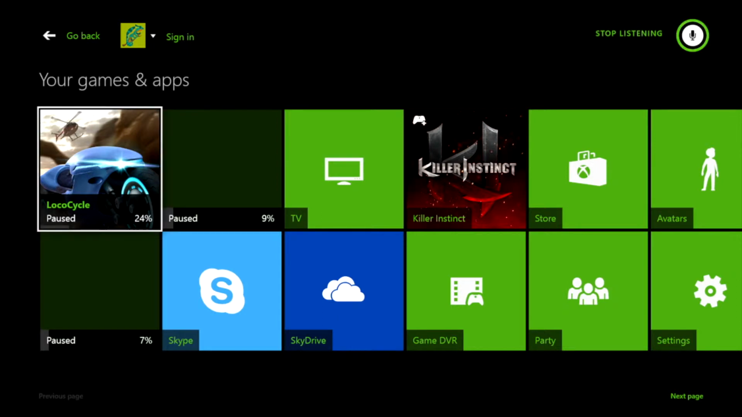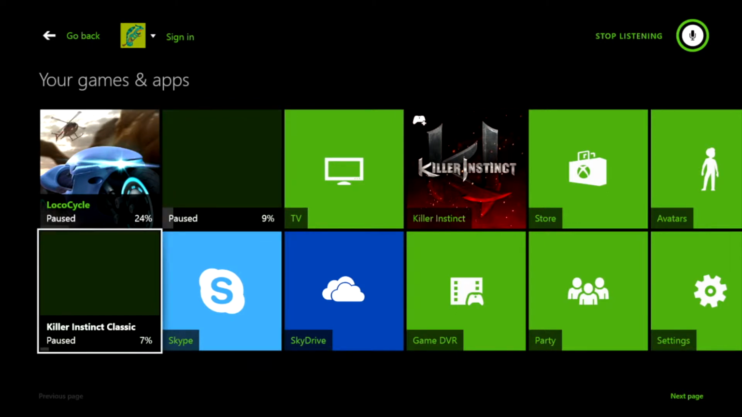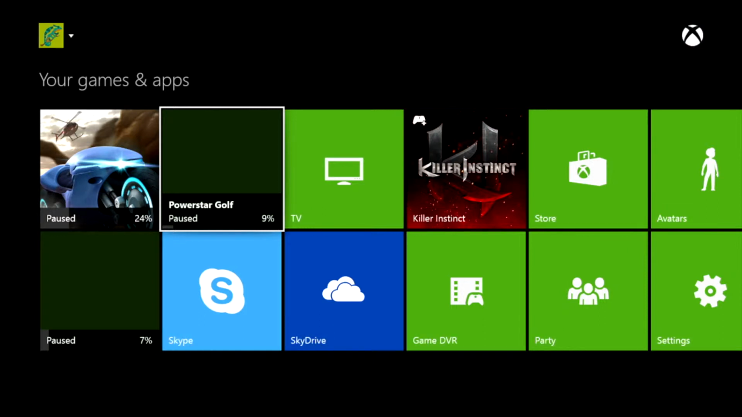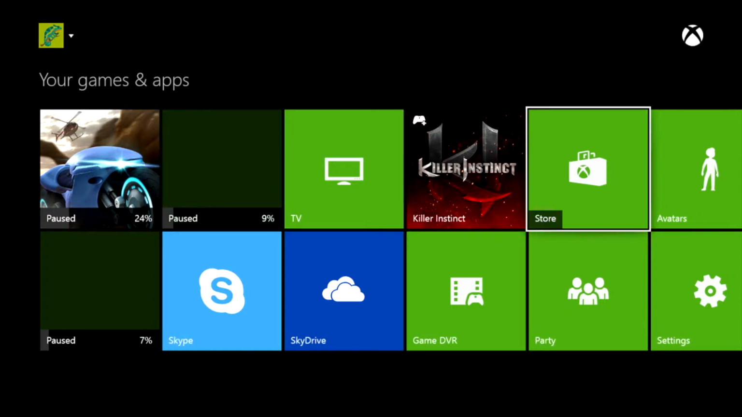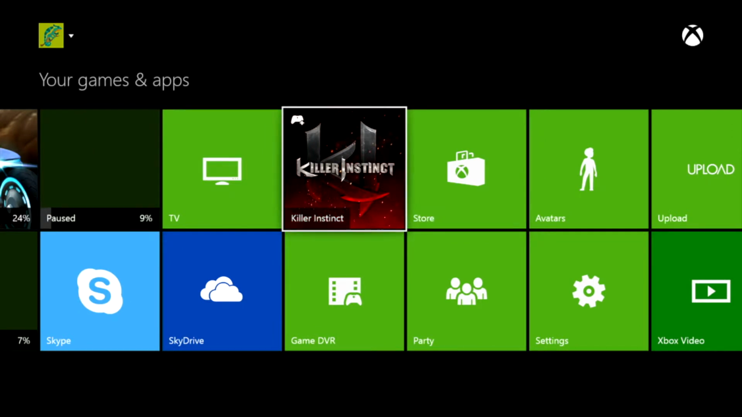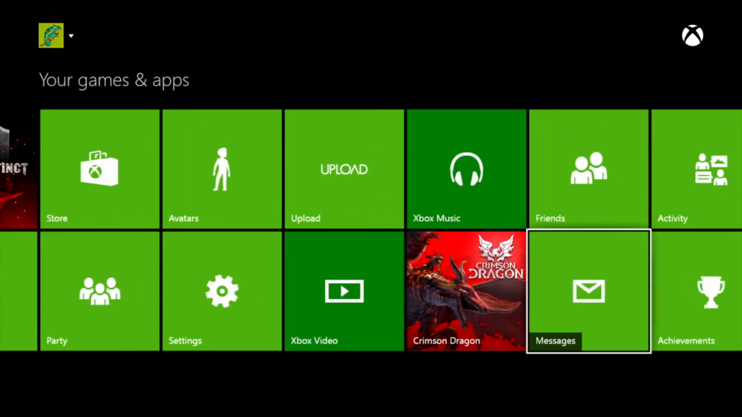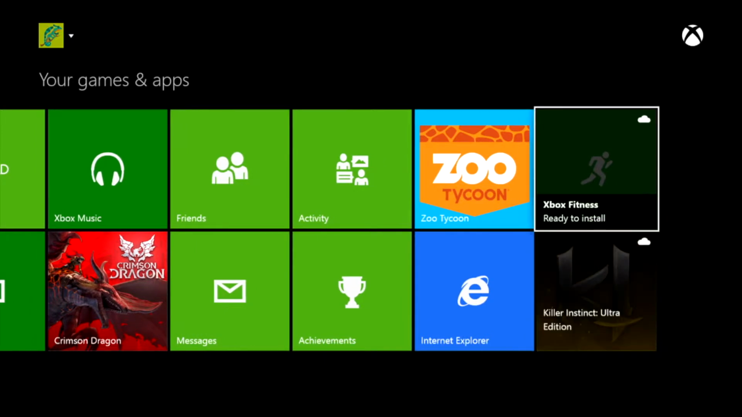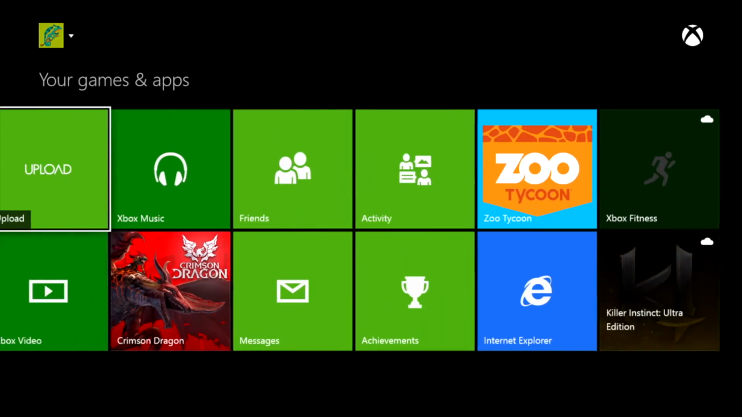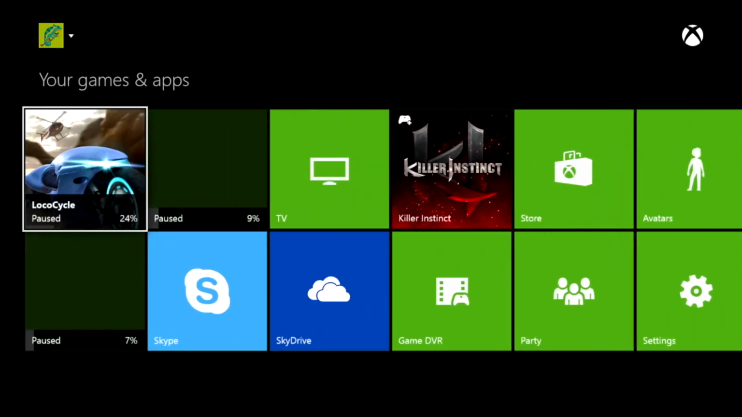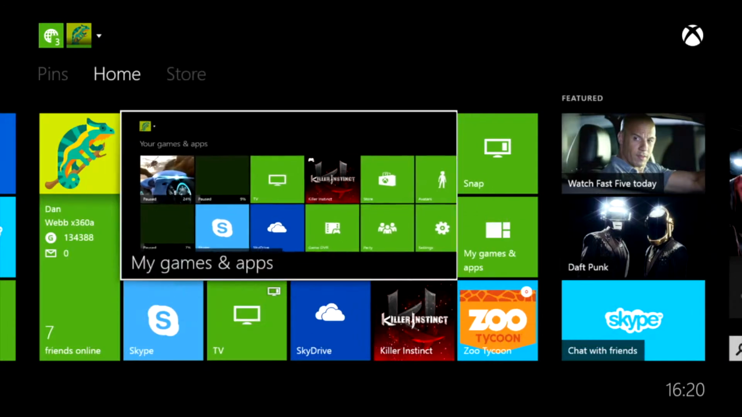But here you go, this is a good example. This is now where the download queue is. As you can see, we've got Loco Cycle, Power Star Golf, Killer Instinct, and we paused them all just to show you where they would be when you decide to buy something or download something. Killer Instinct, that's a game we've already got installed on our hard drive. You can do your avatars in here. Upload, which is the game DVR, but we'll talk more about that later. Crimson Dragon, that's also ours. And yeah, obviously other stuff that's ready to install and not. But yeah, as you can see, the settings are there, party stuff's there, but you won't really have to spend that long in here. So we're going to jump back out.